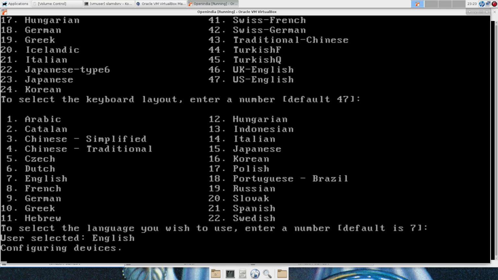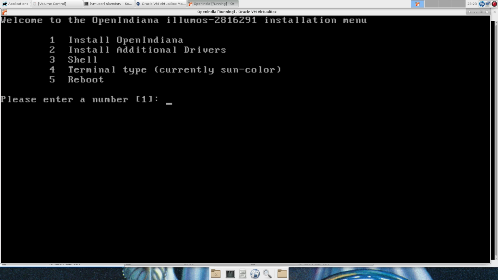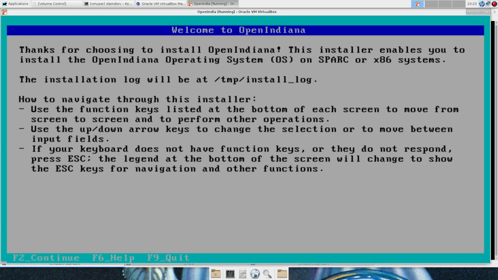So because I am US and speak English, we'll do the default keyboard layout and default language. As I said, live DVD might be easier for some. I prefer a text installer. We're going to select option 1 for an installation. And this is very reminiscent of Solaris. We get screens with F2 to go through.